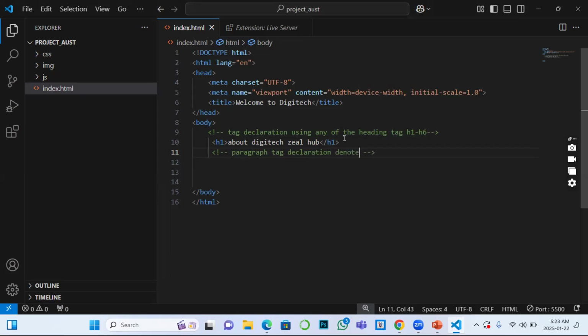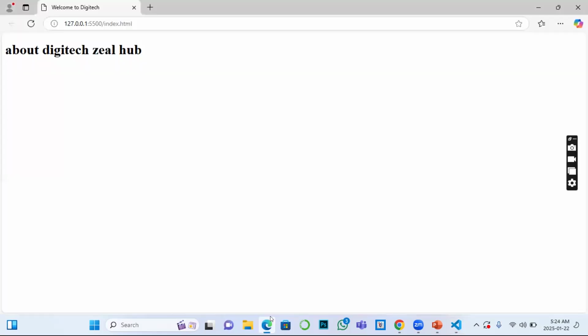Denoted with P. So the paragraph tag is another tag which can be used to create content or to describe your heading.